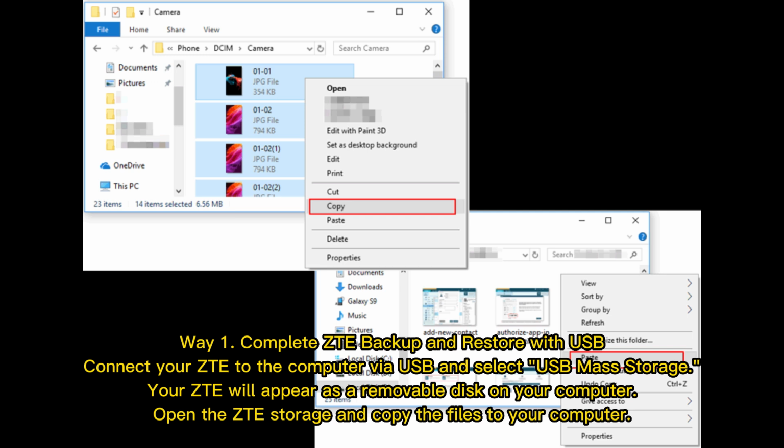Connect your ZTE to the computer via USB and select USB Mass Storage. Your ZTE will appear as a removable disk on your computer. Open the ZTE storage and copy the files to your computer.